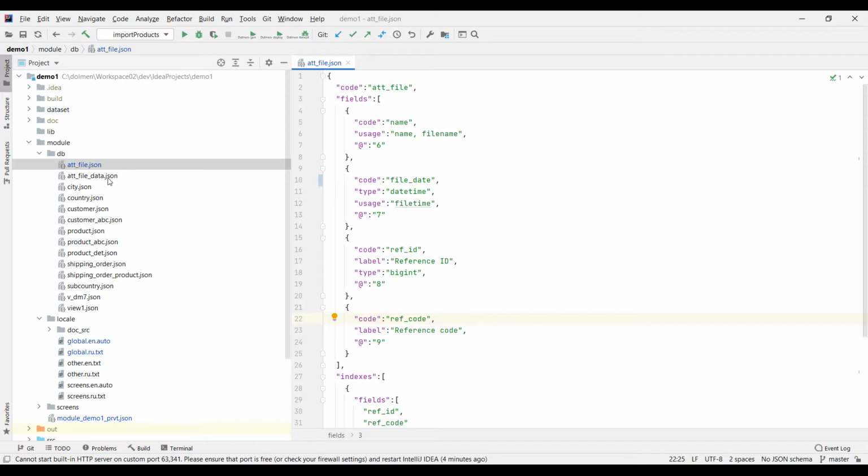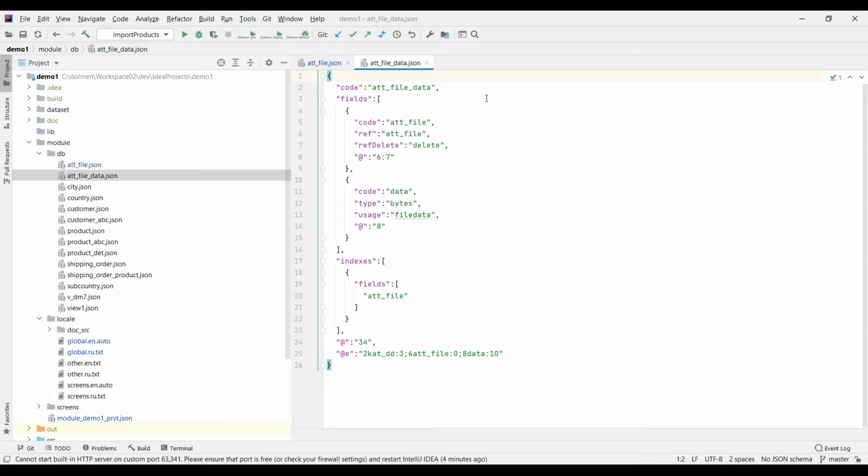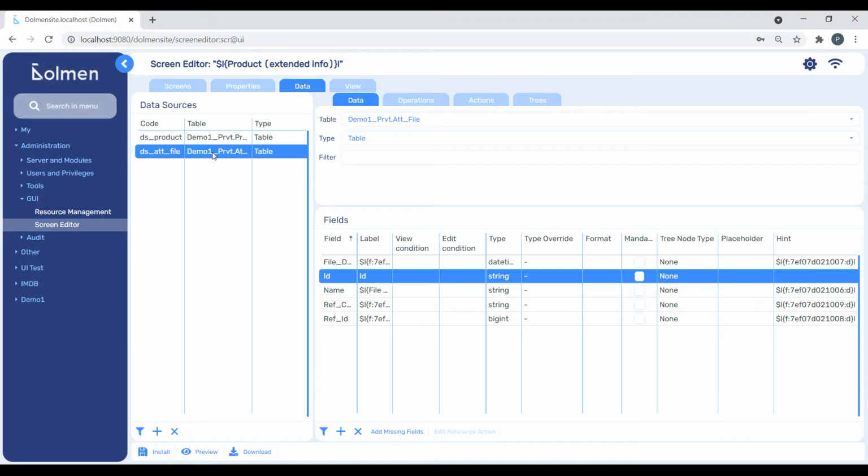The second table keeps binary data. It has a reference to the first table and a field with binary data. This field has to have usage value of file data.